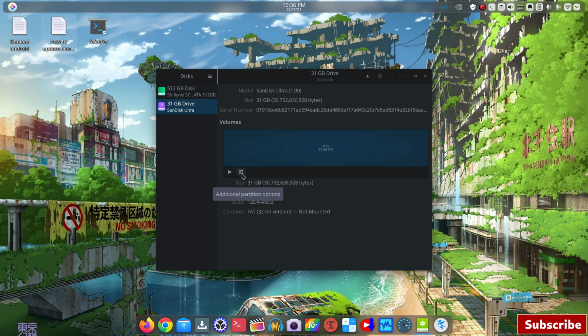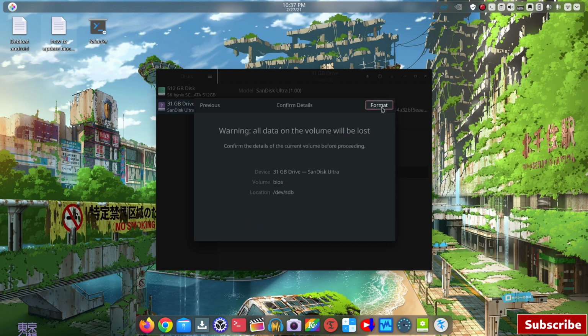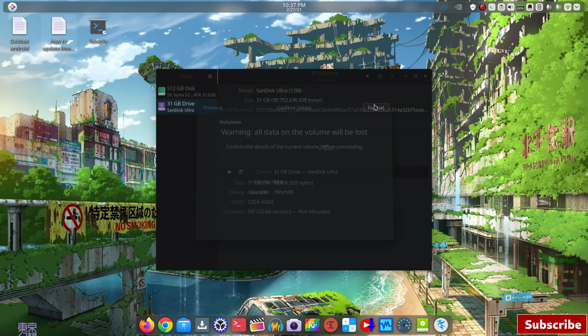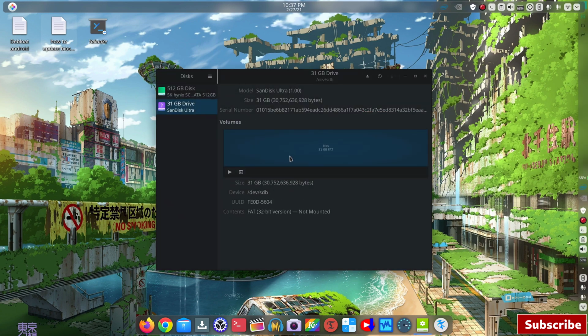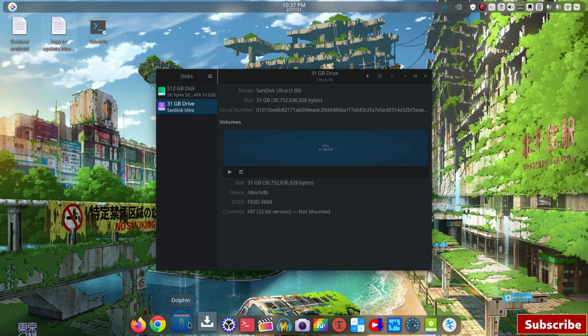Now you come to this one, it says additional partition options. You click it, and then you go to format partition. You name it. Name it something easy that you can remember. And then I choose the second one, which is for use with all systems and devices, which is FAT. Next. It'll give you a warning. Go ahead. Wait till it's done. That's it. Done.